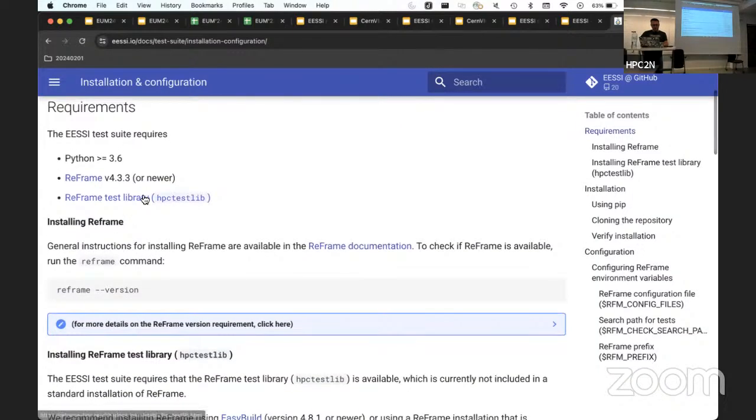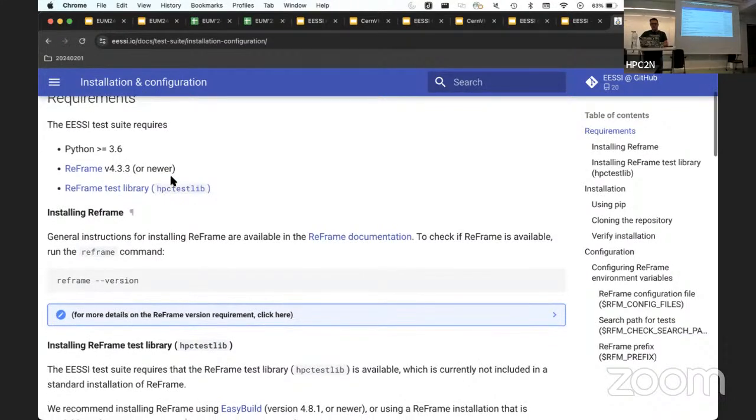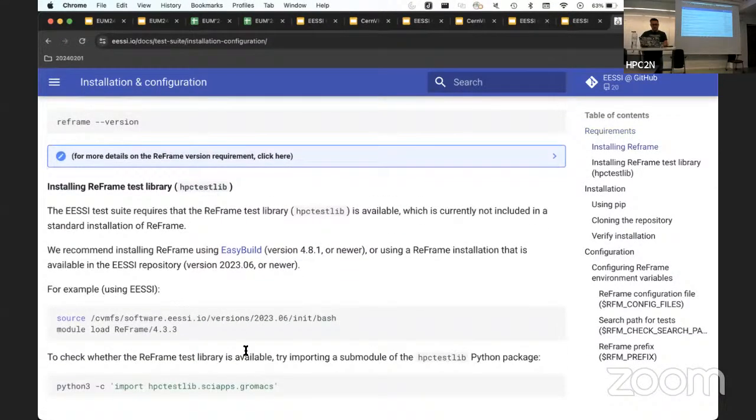It's already pretty old. And you need to make sure you have a Reframe installation that includes the HPC testlib component. So depending on how you install Reframe, you may not actually get this part. So you definitely want to make sure that's there, and you can check that by doing this type of import test. If this doesn't work, you're missing that component, and some of the tests in the test suite are not going to work.